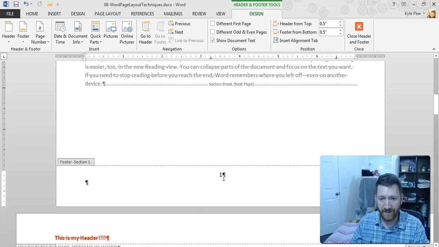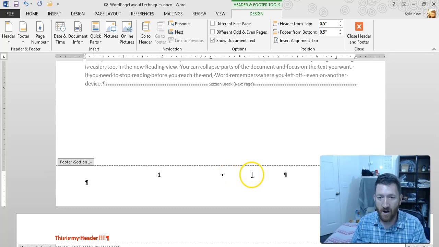So if I do this, if I click to the right of that number 1 and hit my tab key, again, normally it would take you ½ inch, but this time it's going to jump me all the way over to the side of the page.